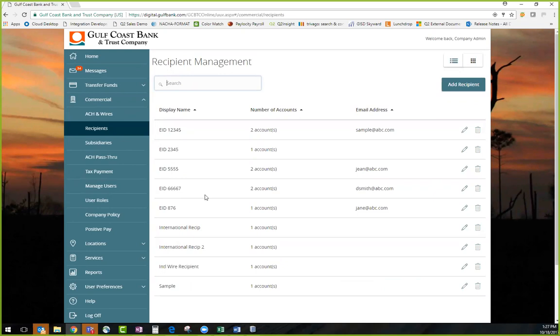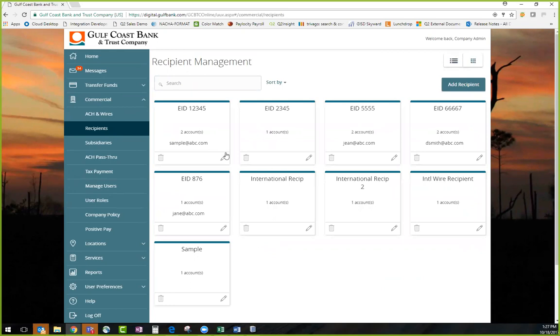So for that matter, what we've done is we've built in two different views so that if you are on a tablet as opposed to a desktop, you might decide that the tabular view is going to be a little bit easier to work with. So depending on what your needs are, you can select between the two views. So next we're going to go into ACH and wires.